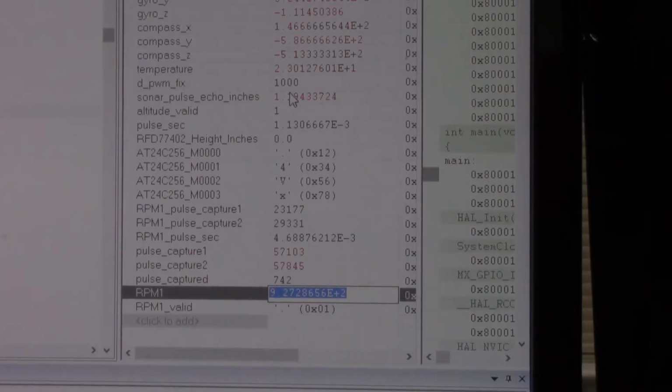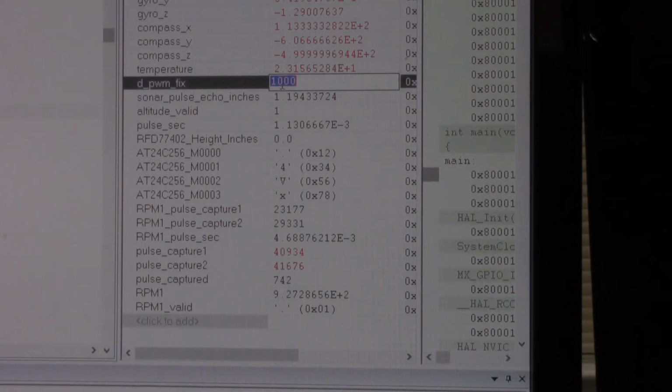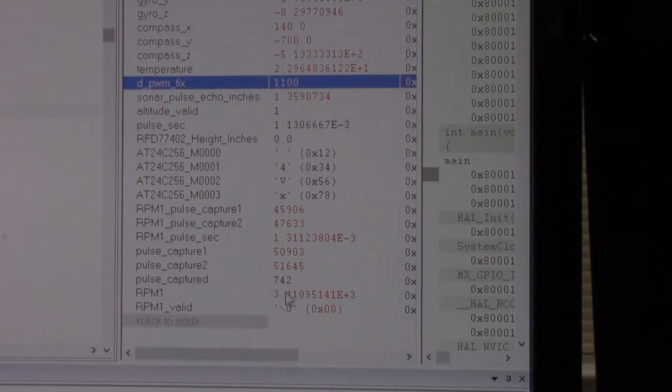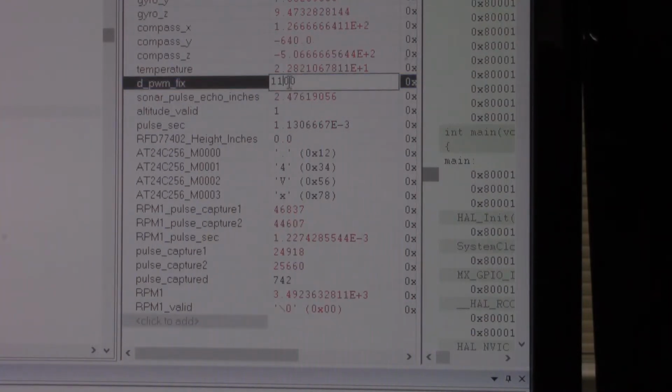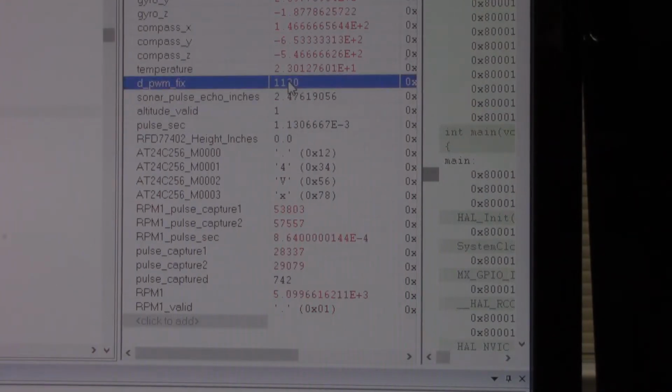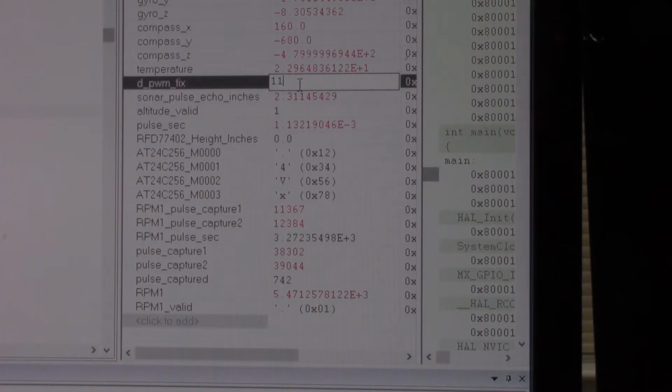Okay, so this represents the RPM. Right now the motor is not turning, but I'm going to put in this command here to get the motor to turn, 1100. So you can see here the RPM is 3,533. I'm going to put a little bit higher command in there. And now the RPM is close to 5,513. Now we're going to stop it.